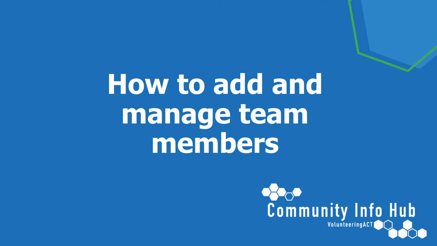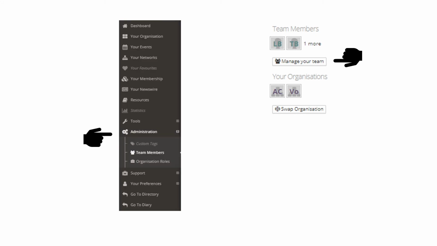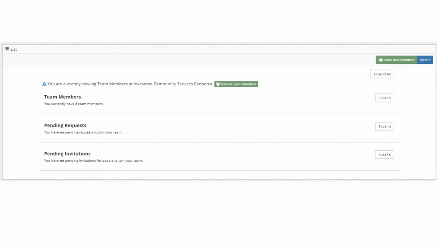You probably don't want to be the only person in your organisation who can edit your listings. You can invite others to join your organisation's team in the directory. You can see your current team members in the top right of your dashboard. You can manage your teams from here by clicking on the Manage Your Team button. You can also do this by clicking on the Administration menu item. This will drop down a list of options including team members. New members can be added by clicking on Invite New Members.